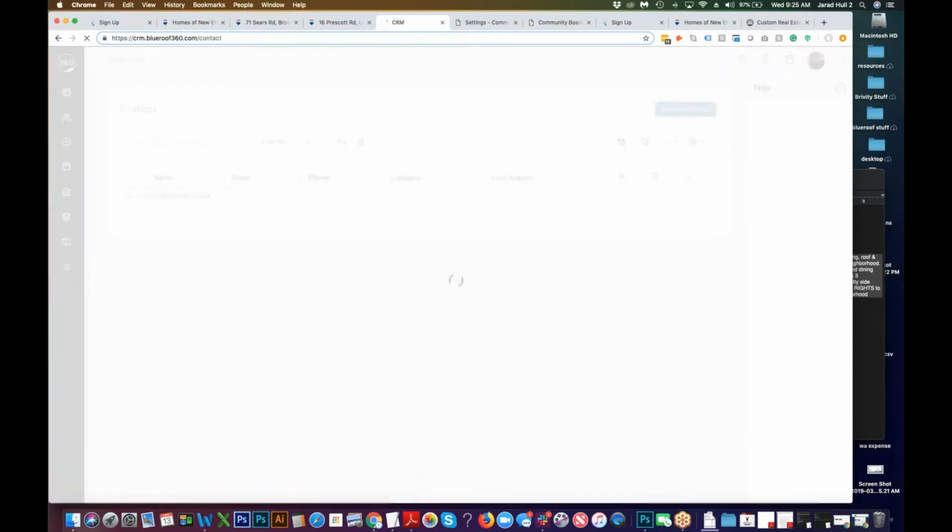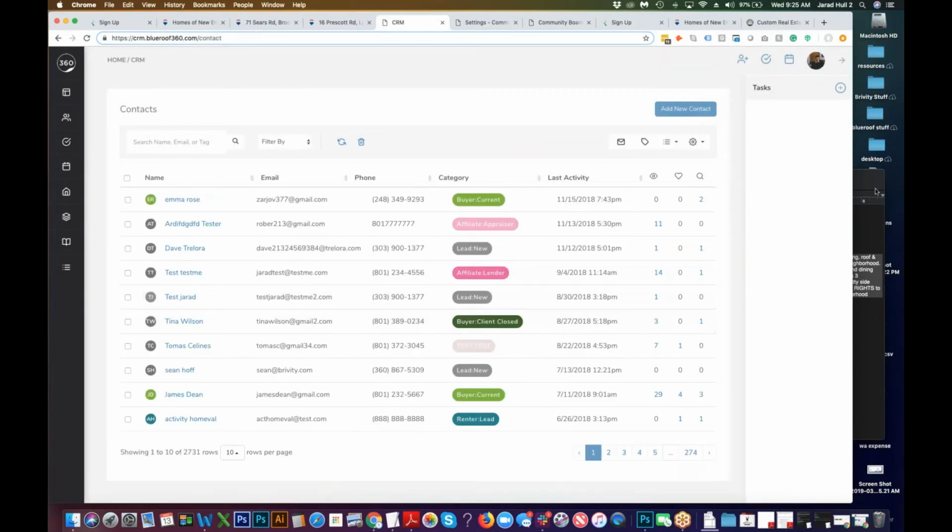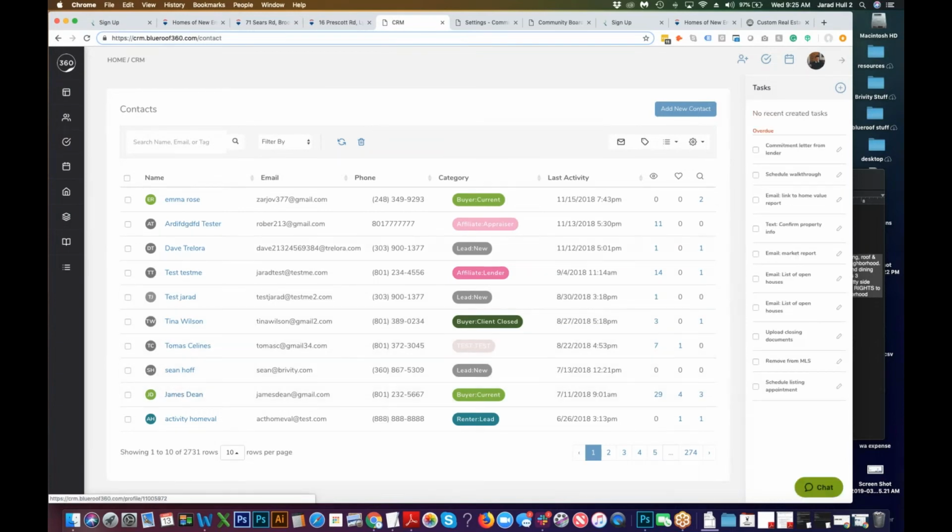So when I go into the contact management piece of this, it's going to have all of my leads that are in here. I can filter these. I can send bulk emails. I can mass apply tags. I could categorize these by lead types. All of those things are options for you to be able to do.